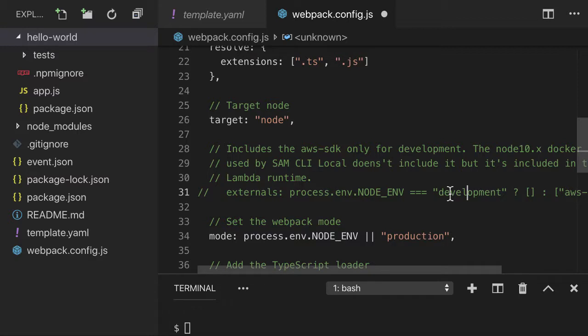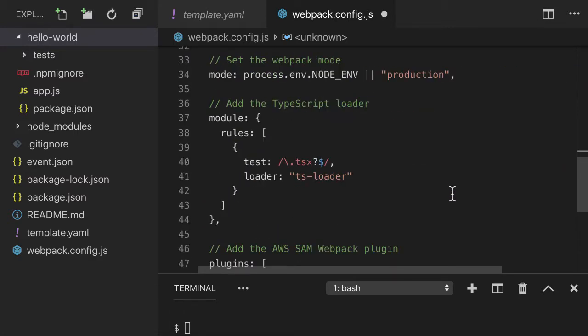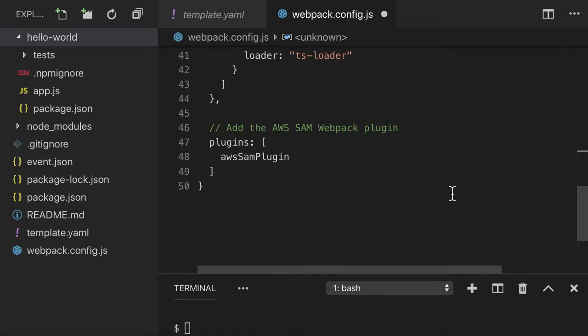I've been told by AWS that it's recommended to always include the AWS SDK so that you have the latest version with all of the functions you need. If you're not doing that, you can conditionally include it using the externals and checking the NODE_ENV to see whether you're in development or production. The reason you need to do this with Node 10.x is that the Docker image for SAM local does not include the AWS SDK, while production Lambda does. I've got my loader in there for TypeScript, and finally I've added the plugins. I'll save my changes there.